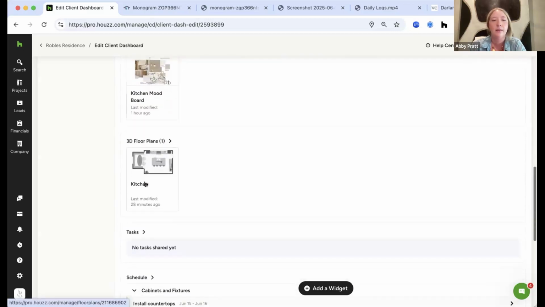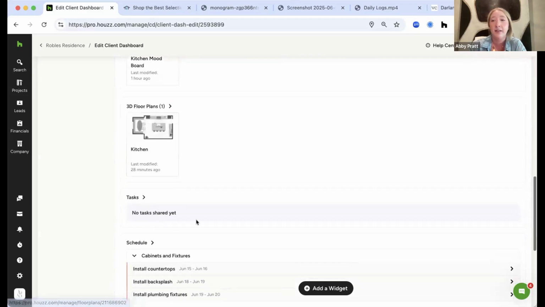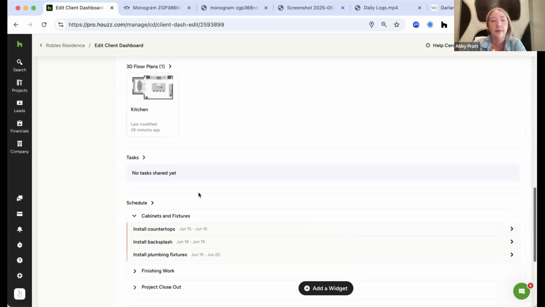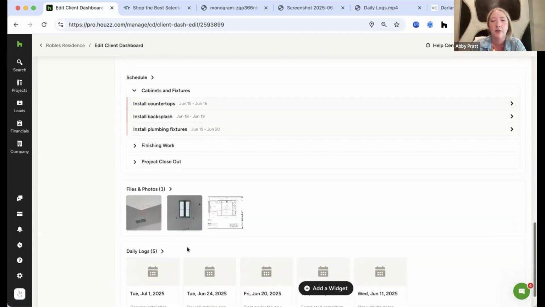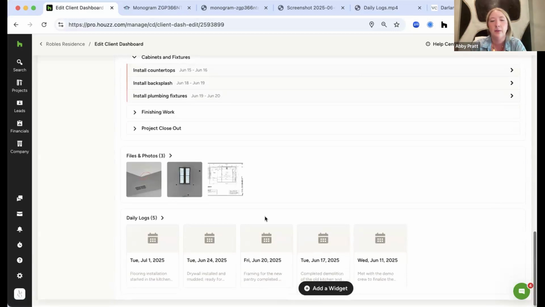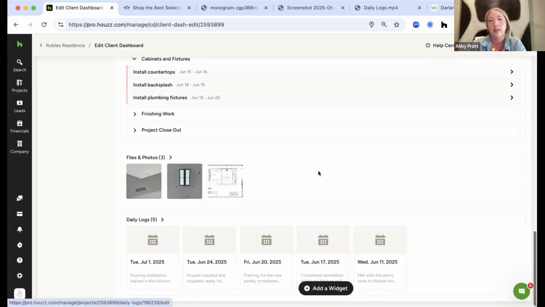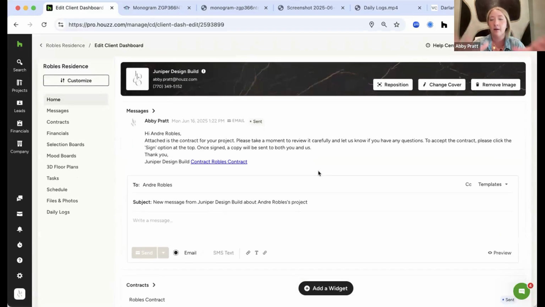Same with mood boards, that 3D floor plan. If you have tasks for them, you can assign them to them. They'll get a notification and they can access it here, as well as that project schedule, any files or photos you've shared with them, and daily logs. So it's really a place for you to share all the client information in one place. Stop the text messages, stop the phone calls, stop the emails. You don't want all of that. It's going to streamline everything in one place so that way you have access to everything all together.